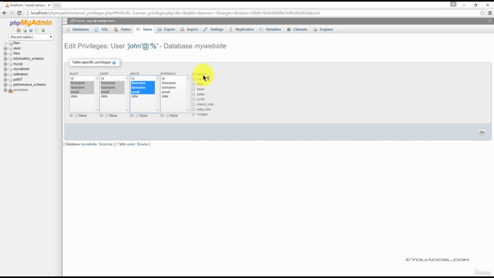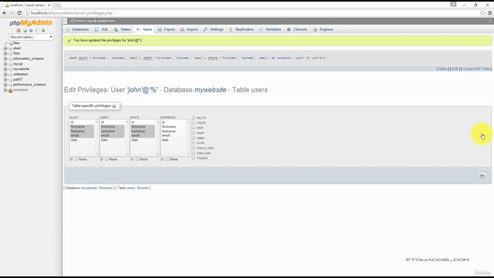The privileges displayed here on the right side are table level privileges, so anything you check off will be applicable to the entire table. For that reason, we won't be checking any boxes here. Once complete, click on the Go button to save the changes. And that's it. Now our changes have been saved, so we can go back to the users page.